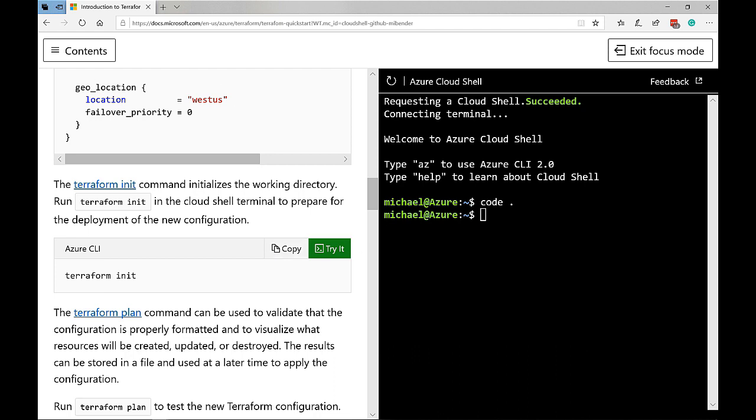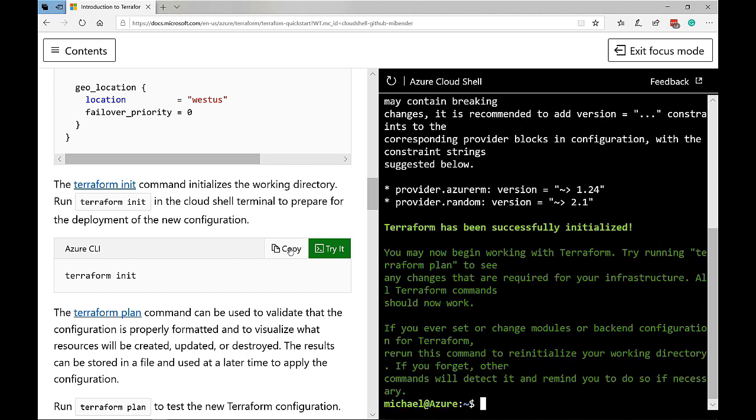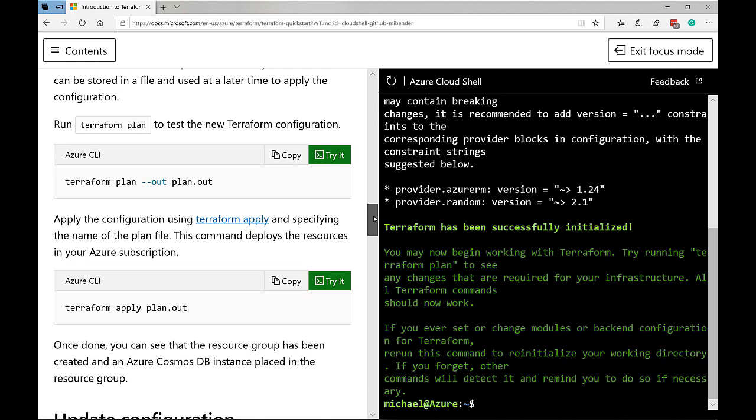So I'm going to copy the code there. I'm going to go ahead and paste that into my Azure Cloud Shell. We'll go ahead and run that. Once that's done running, then I can go through the plan phase where Terraform validates the configuration, that it's properly formatted. So I've initialized Terraform, and now I'm going to verify that the plan is valid.